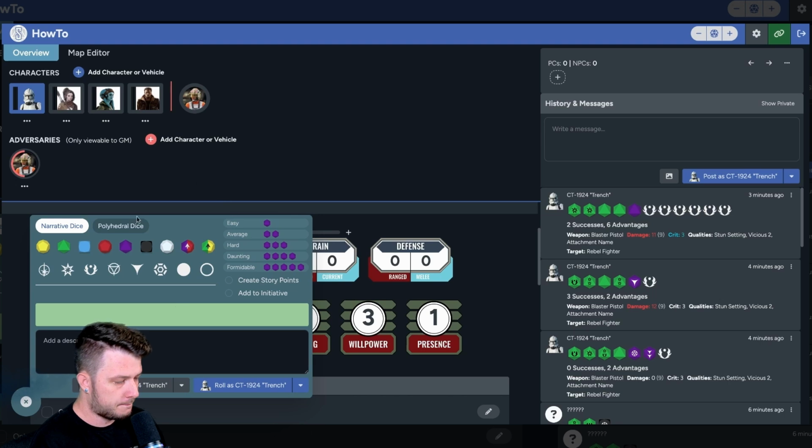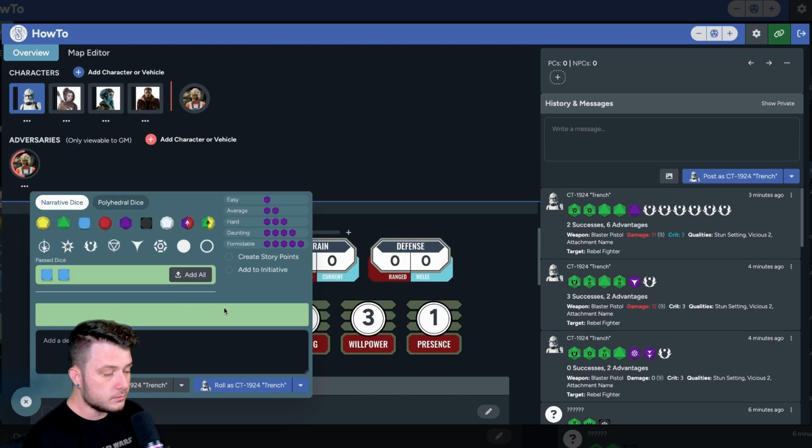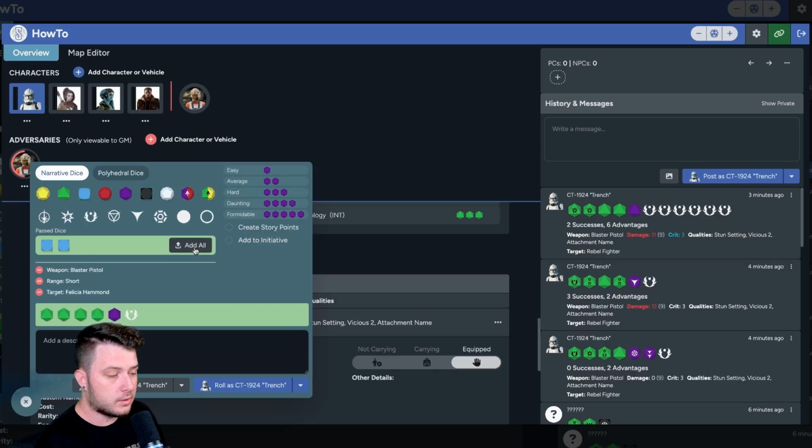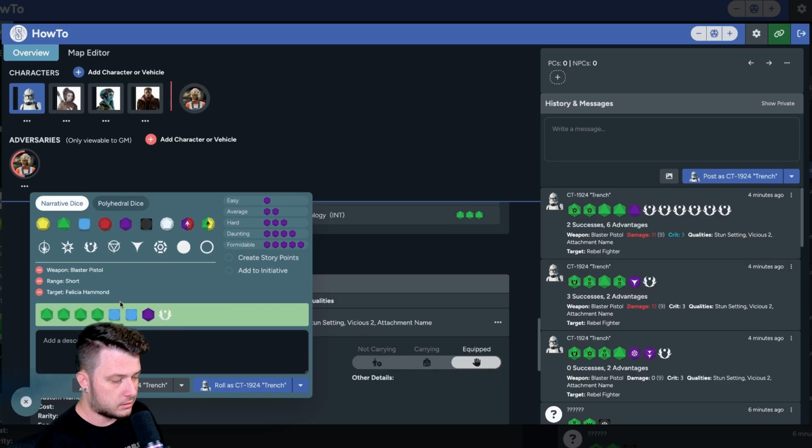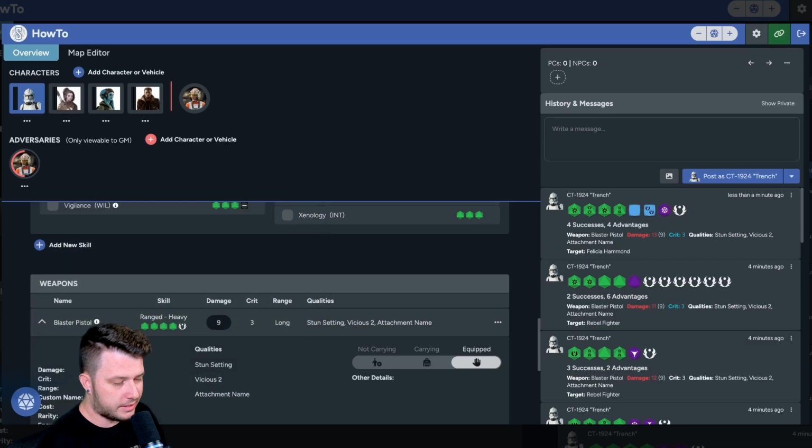So now when Felicia opens up her dice roller whenever it's her turn, she will see this passed dice. Oh, I get to add these to my roll. You just click add all, add it to the roll, and roll. Bada bing, bada boom. It's as simple as that. No more forgetting your passed setback or boost dice in the middle of combat.